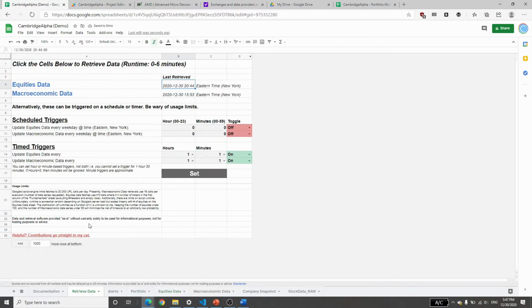Now, we ran it by pressing a button. Alternatively, you can have it run automatically every couple of hours or at a scheduled time per day. How you would do this is you would set one of these times. Let's say I want the equities data every 6 hours, and let's do macroeconomic data at the same time. We'll set this toggle to on, and I would press the set button and it will run a script and it will set those toggles.